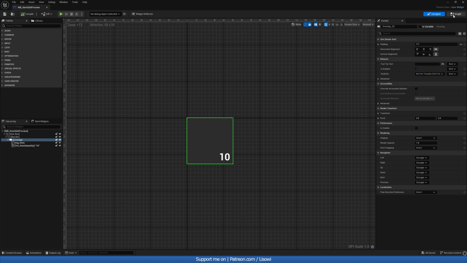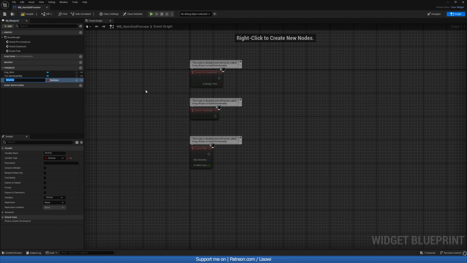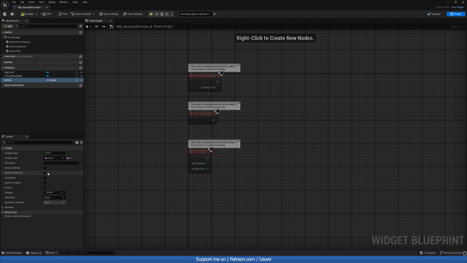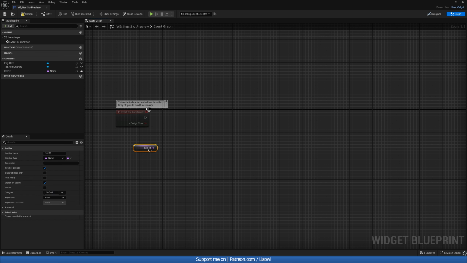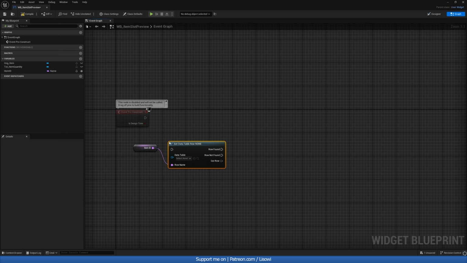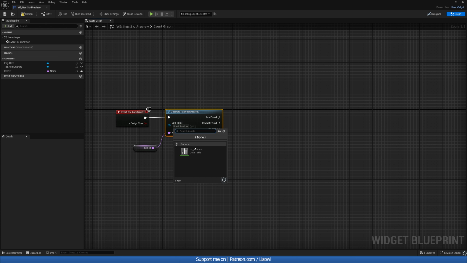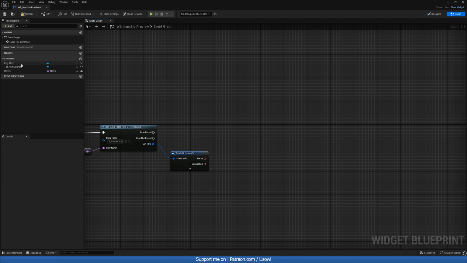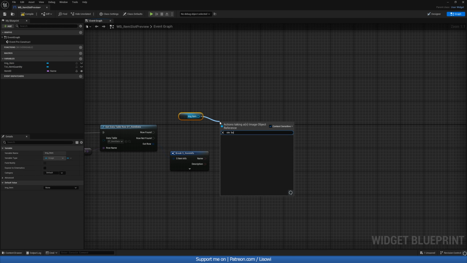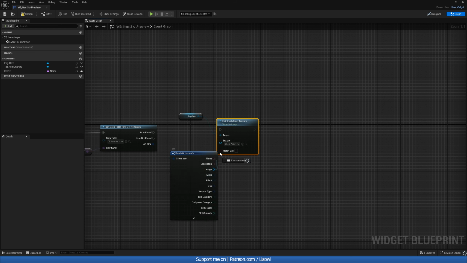Next, let's head over to the event graph. And in here, we'll begin by creating a new variable called item ID. And we want this to be of type name. And we'll make it instance editable and exposed on spawn because we need to pass that value in somehow. So on event preconstruct, what we'll do is we'll get the item ID, get row. So get data table row. The table is our dt underscore item data. Break that. And we grab our image to set brush from texture. And texture is our image.